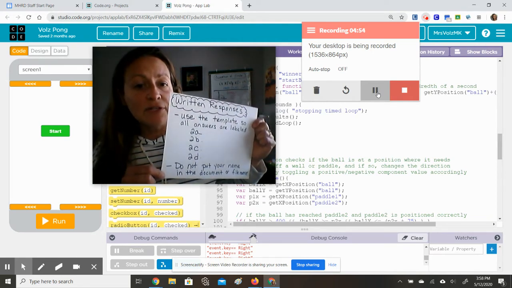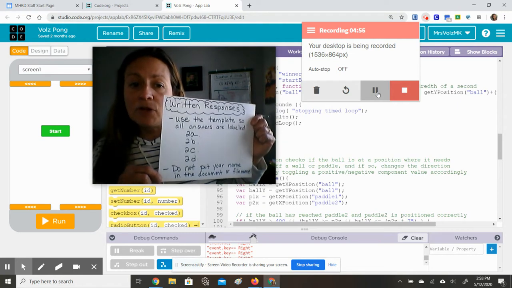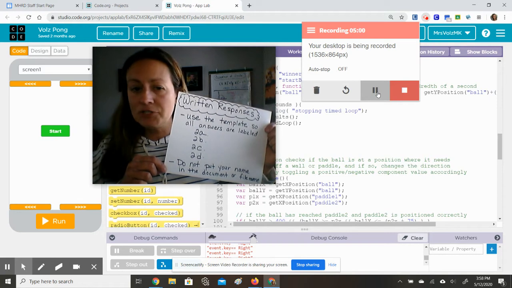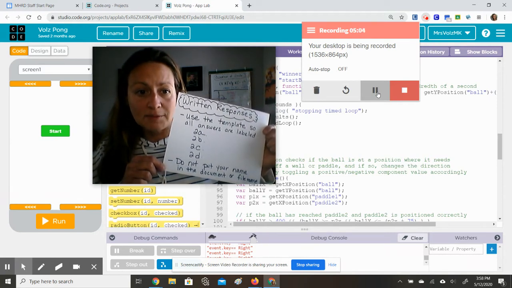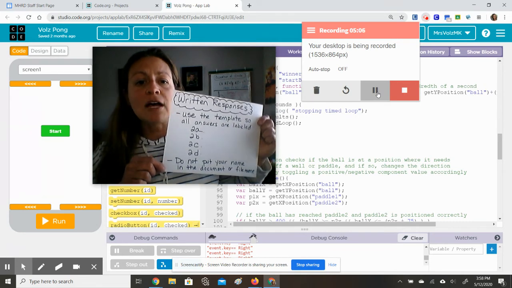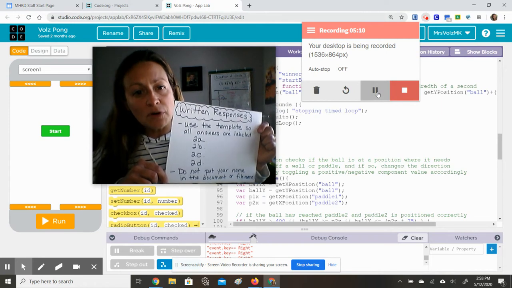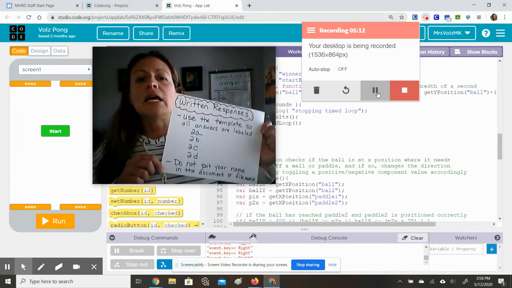I would recommend you use the template because you need to label all your answers A, B, C, D. Do not put your name in the document or use your name as part of the file name. You should not be identifiable in your written responses. The people who score your written responses want it to be an anonymous thing.